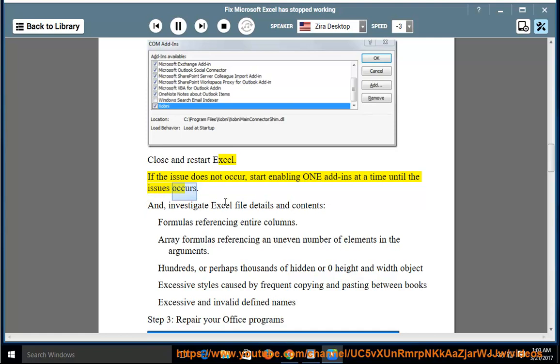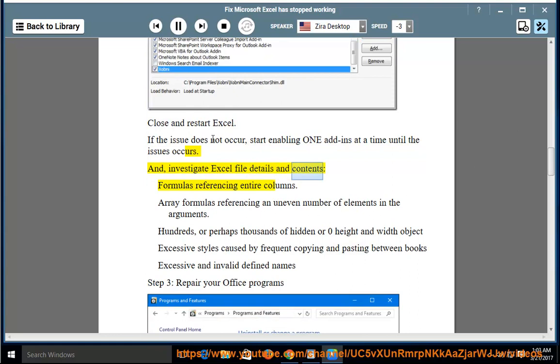occurs. And, investigate Excel file details and contents: formulas referencing entire columns, array formulas referencing an uneven number of elements in the arguments, hundreds or perhaps thousands of hidden or zero height and width objects, excessive styles caused by frequent copying and pasting between books, excessive and invalid defined names.